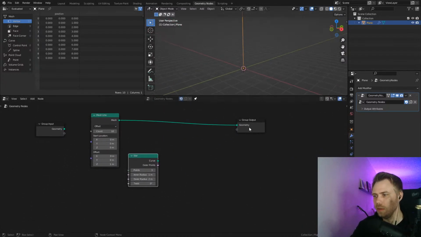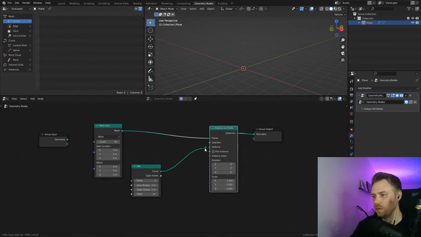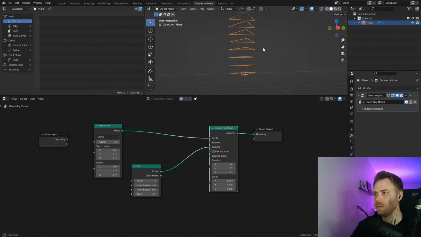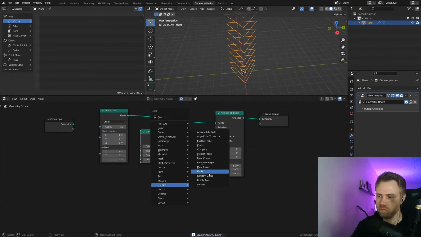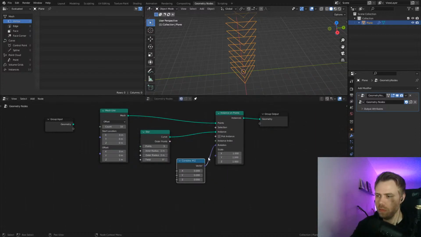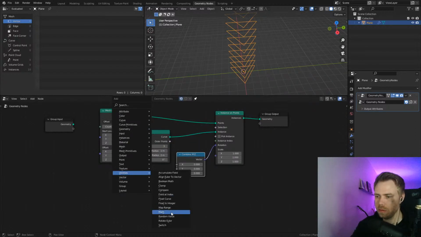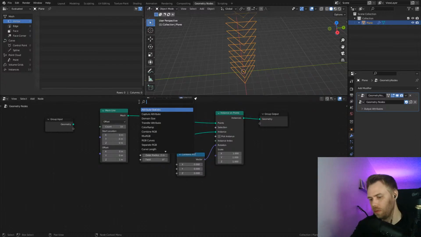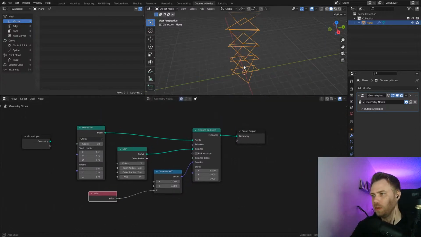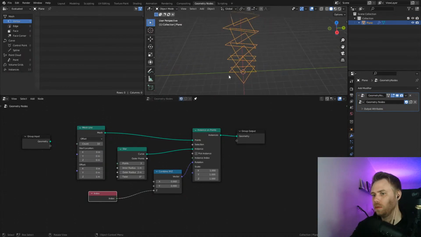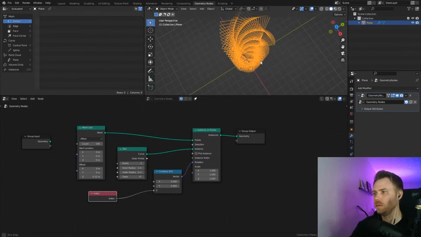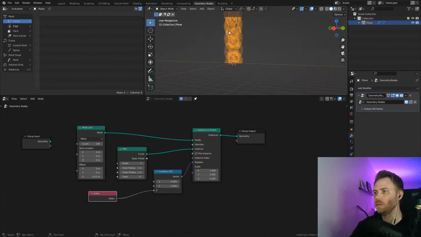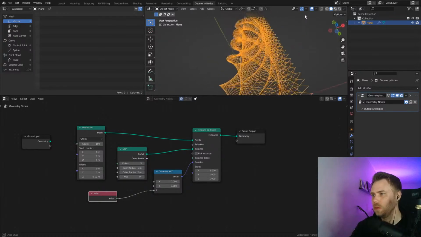Maybe instance some triangles along this line. And then maybe rotate it a bit. On C. Interesting.